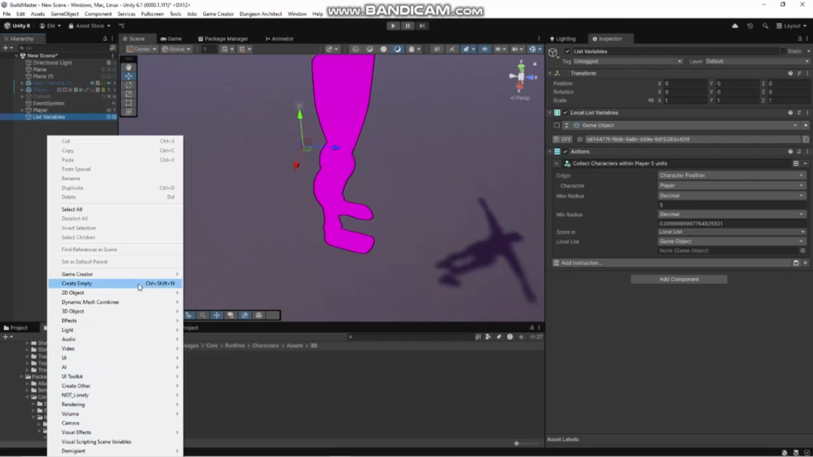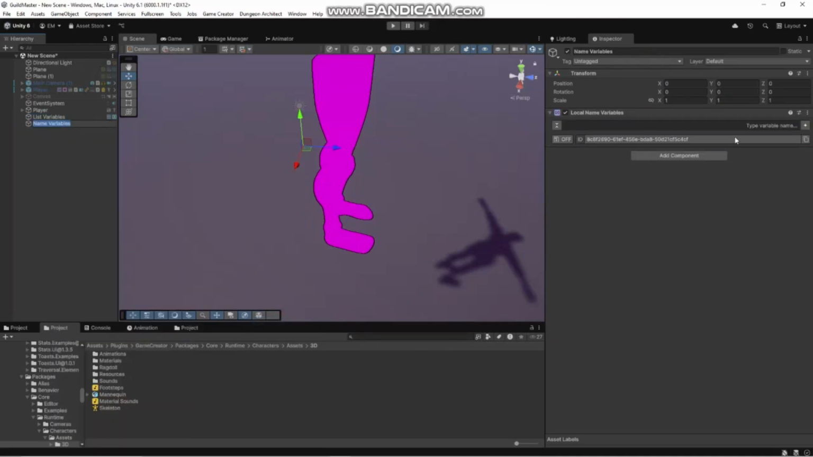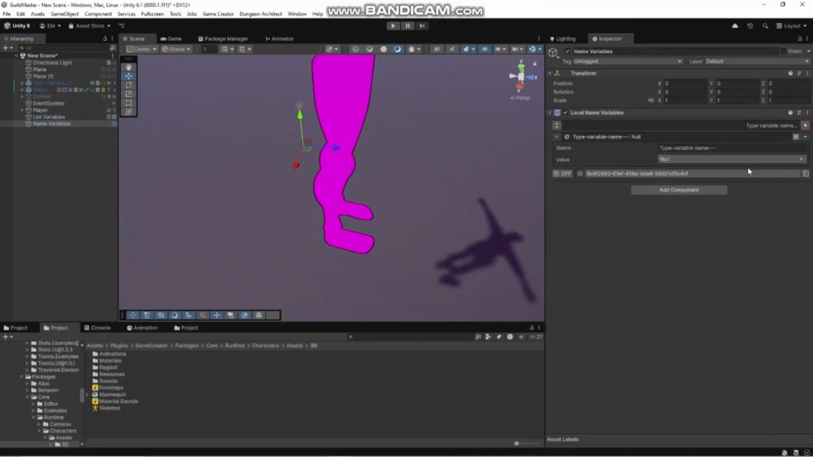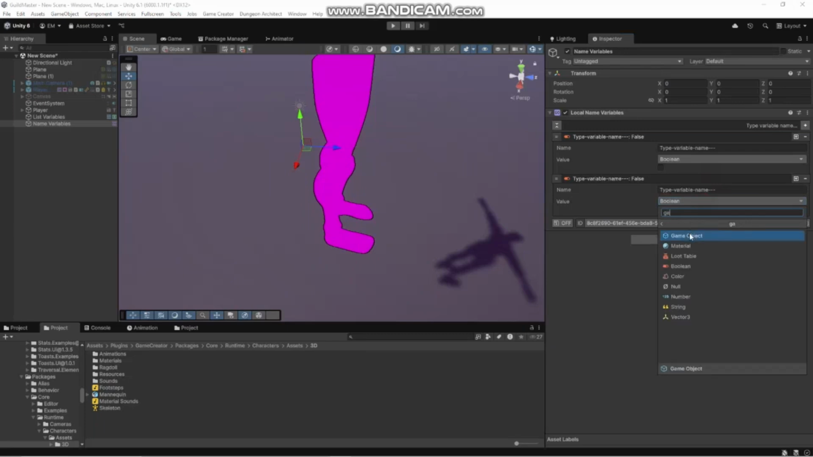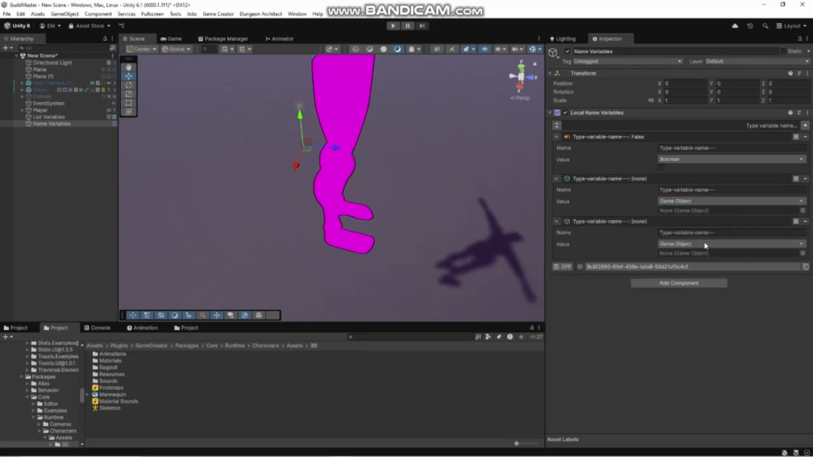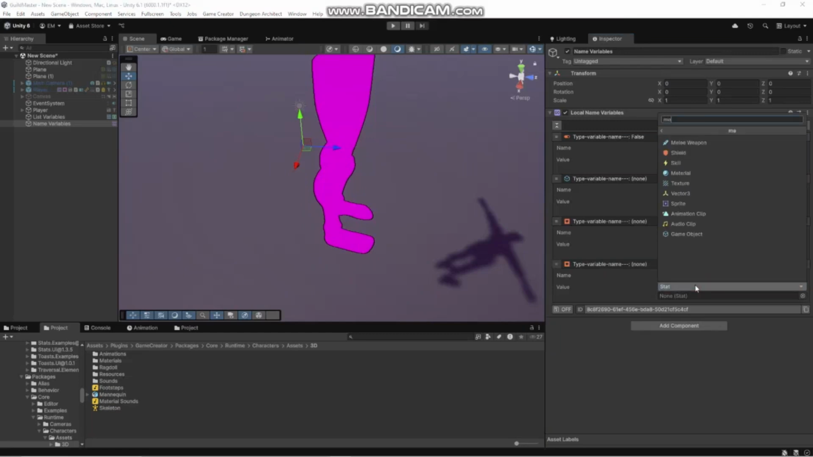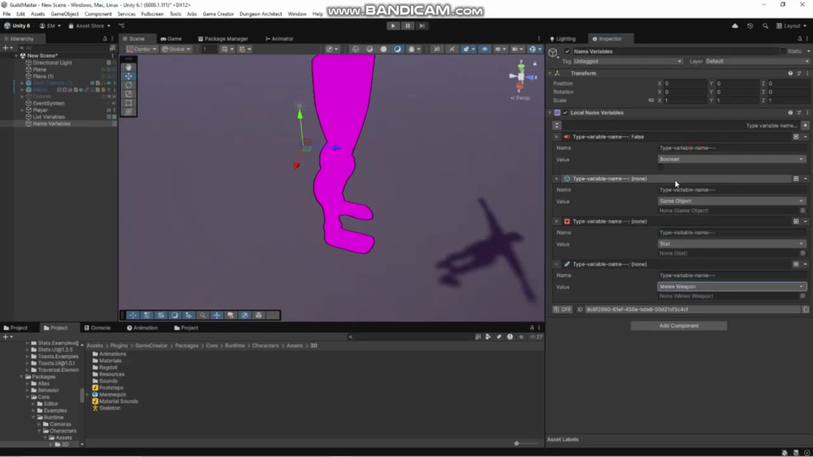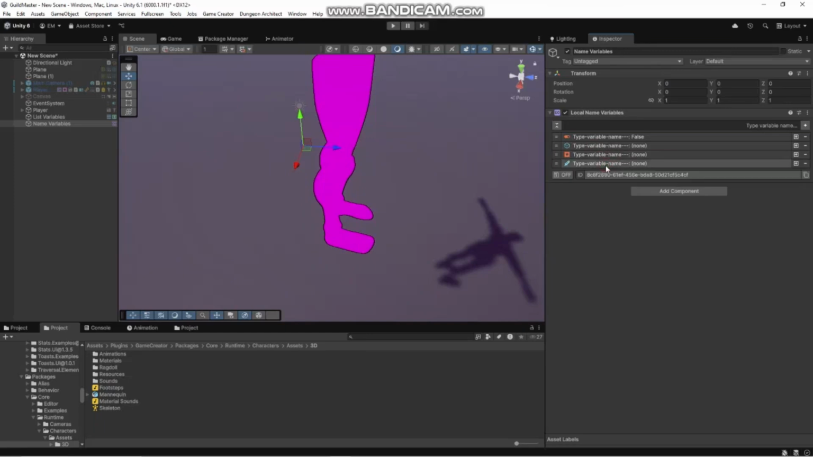Okay, we also have the name variables that can hold different types of values. So we can have a boolean, then we can have a game object. The modules also have some variables that you can use, so in a stat, we can also have a melee weapon here, so we can hold different types of values. We can also work some logic on them with instructions, conditions. It's all very nice, all very handy.